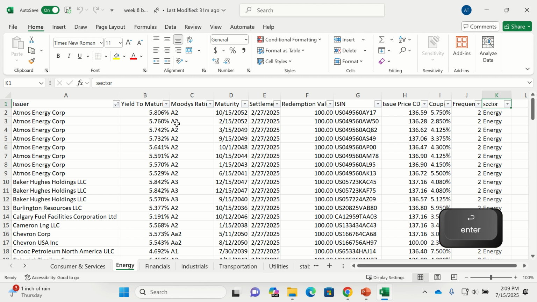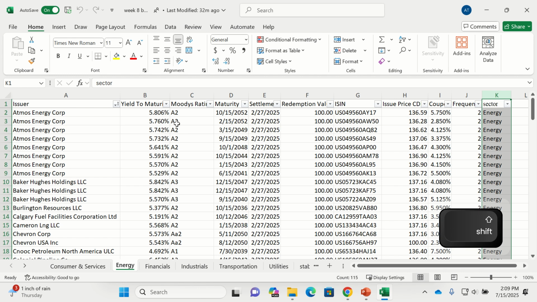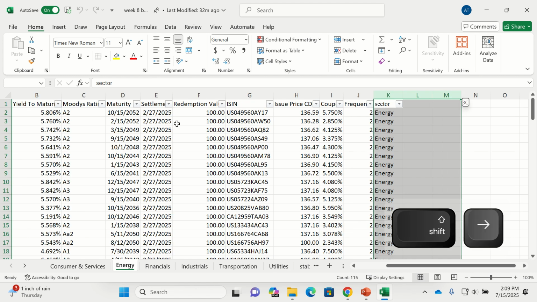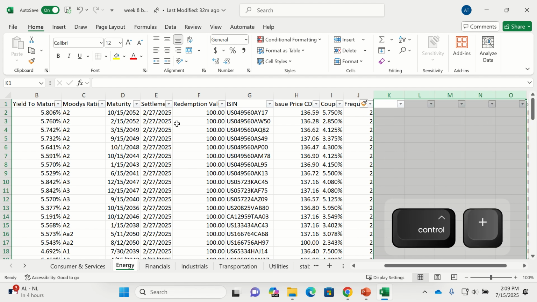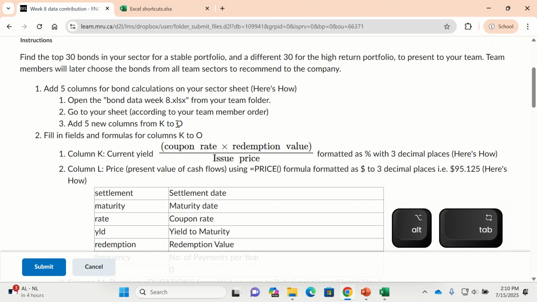And I'm going to hold Control and space to select that whole column. And then I'm going to hold down Shift and go to the right until the O column. And then I'm going to go Control plus to add the 5 columns. I'm going to go back up to fill in the first column. And I have therefore finished step 1.